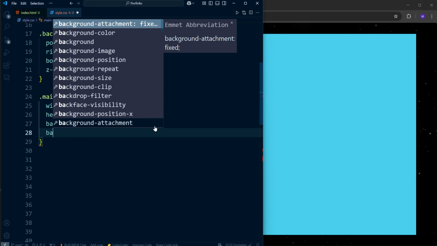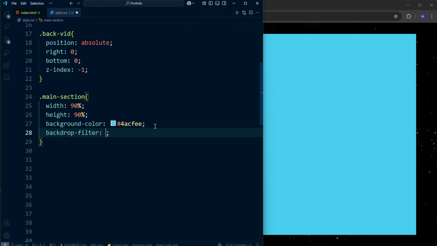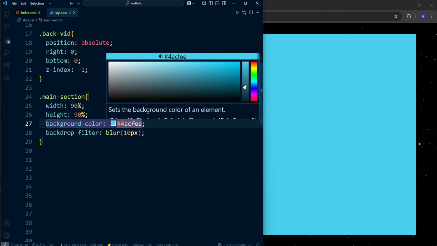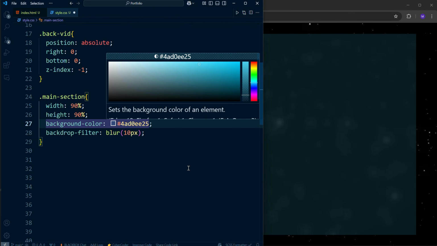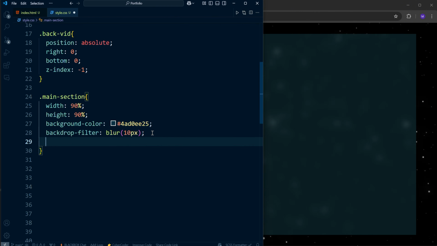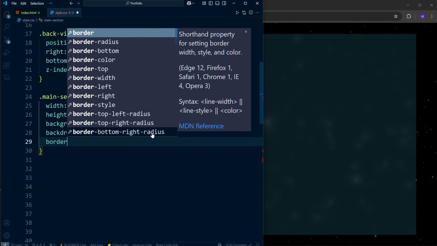Apply a backdrop filter with a blur of 10px to create a soft, blurred effect. To enhance the blur effect, make the background color more transparent. After that, set the border radius to 50px to give it rounded corners.